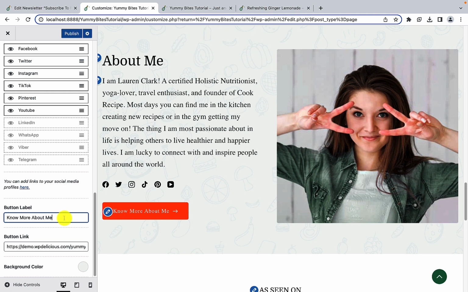Here is the button label that is being displayed here. To replace it, remove the label that is already here and add in the label of your choice. And for the button to work, you'll have to copy and paste the link to the page or the post where you wish your visitors to land on when they click on the Know More About Me button. So simply copy and paste the link inside of the button link box.